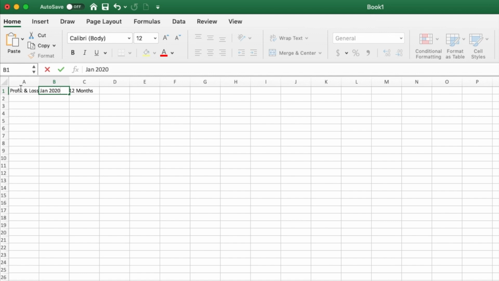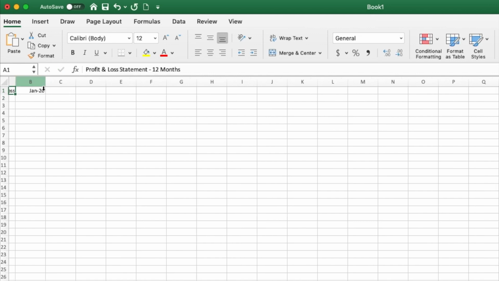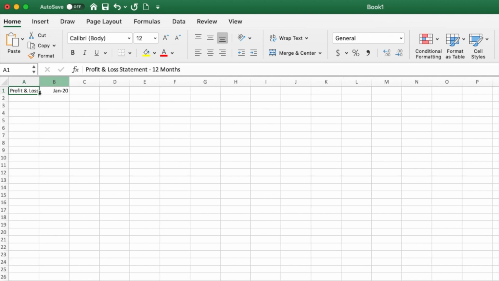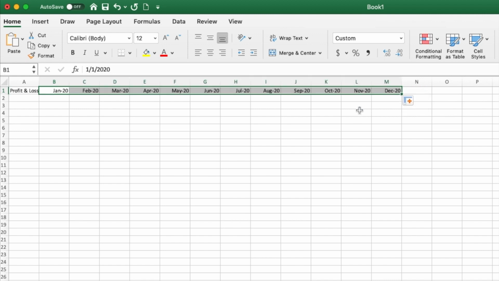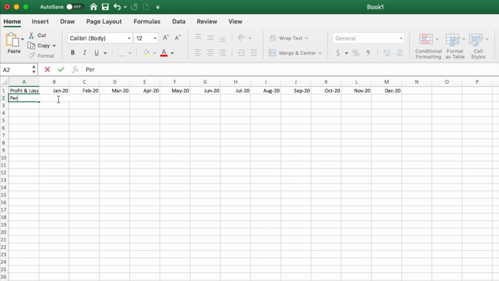In our second line, we are going to start it off with January of 2020. And if you notice, if you put your cursor on the bottom right corner of the cell, you can drag the formula and it fills out those months for you. So under cell A2, we're going to put period starting.